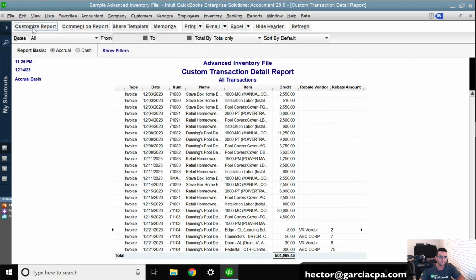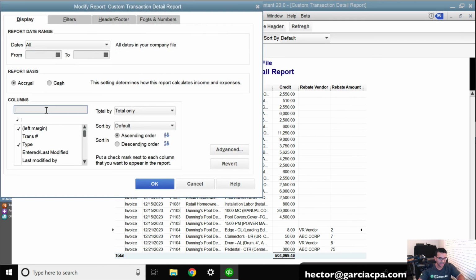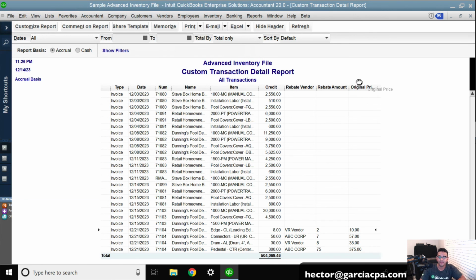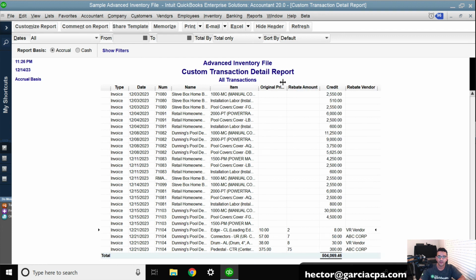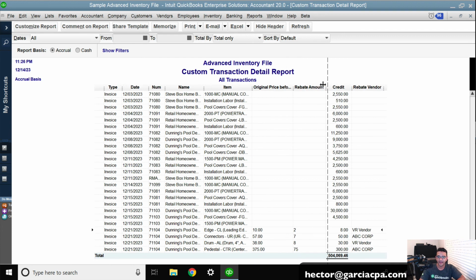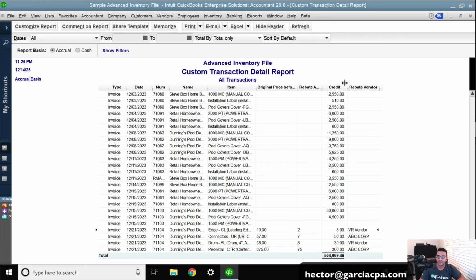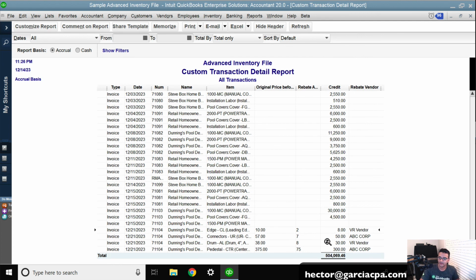I'm going to click on customize report and add the price, original price before rebate. Click OK. So now I have all the information that I need. All right, let me just resort this here. So I got my original price before rebate. I have my rebate amount. And I have in the credit side, this is the actual amount that I charged. And then I have the rebate vendor.